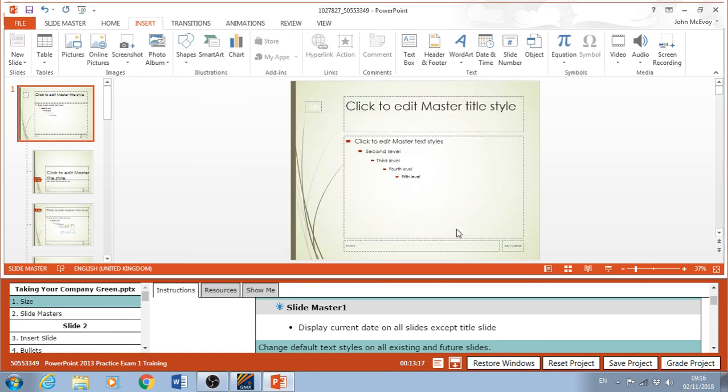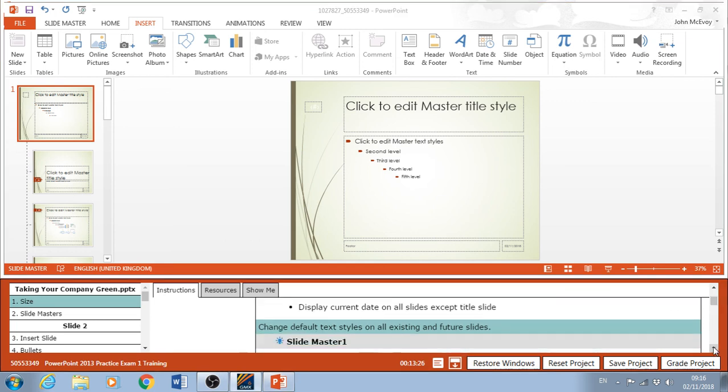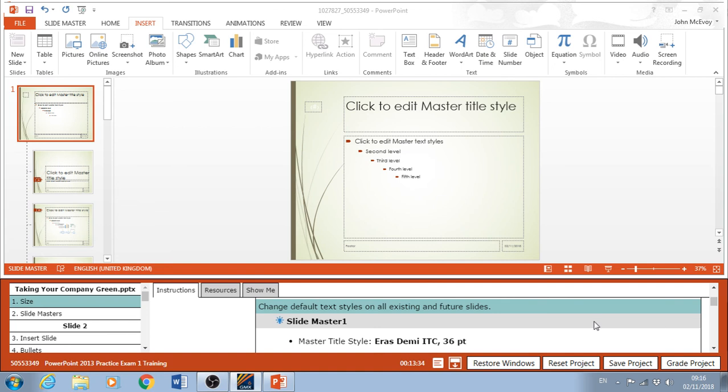So you'll see later on, when we go back to our normal slides, the date and time at the bottom of the slide. Okay, you think you're done, but no. You scroll down and it says we have to change the default text on all existing and future slides on slide master 1. So we're still on slide master 1 here.